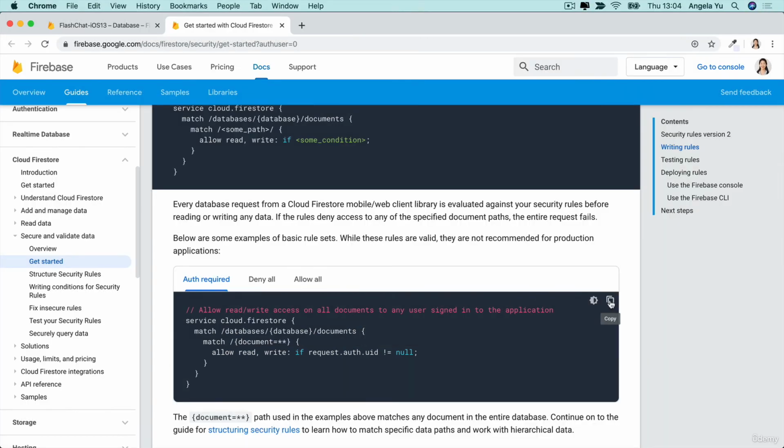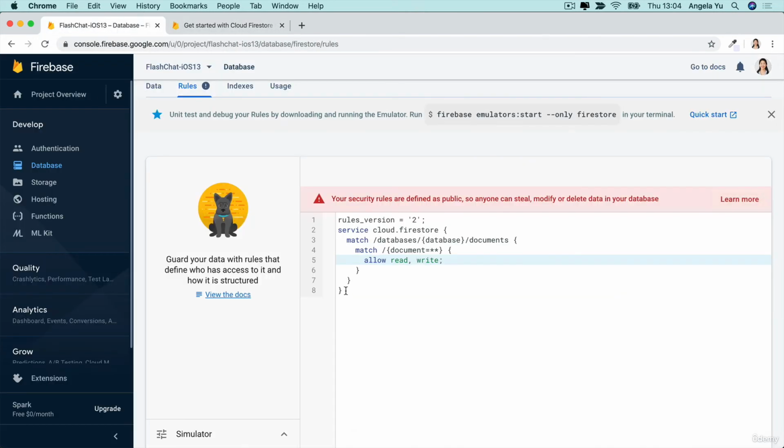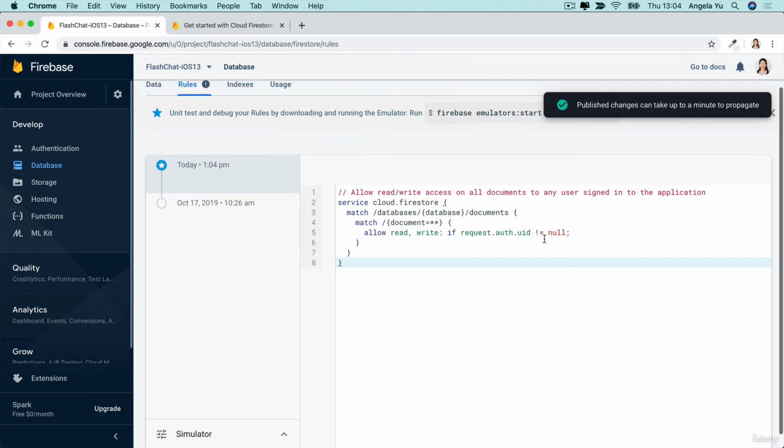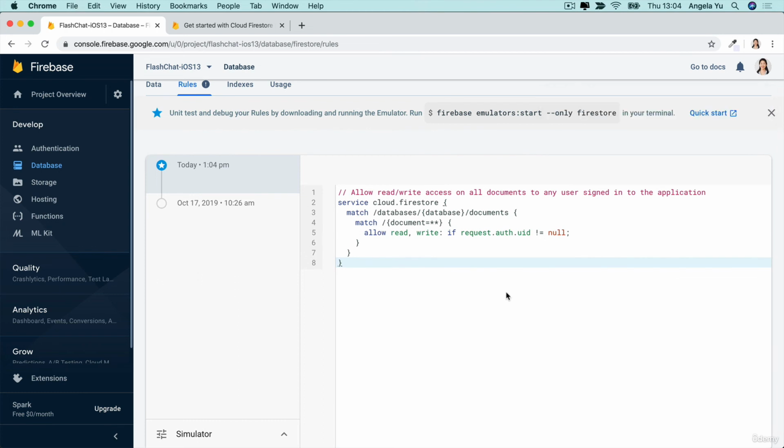So we're going to go ahead and copy this rule set from Auth Required here. And we're going to select everything that's currently in our rules and paste it in here. And then we're going to go ahead and hit Publish. So now we've secured our database. It only allows read and write from people who are authenticated, and we can now rest safely.